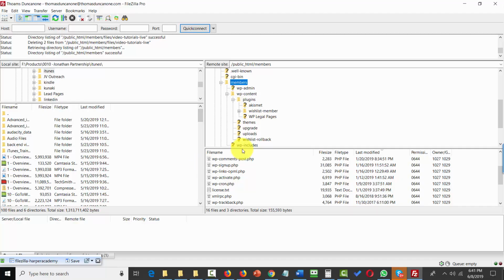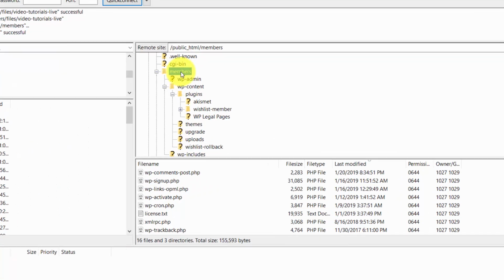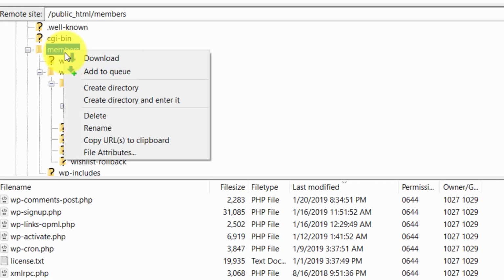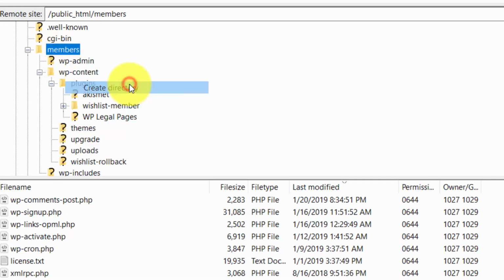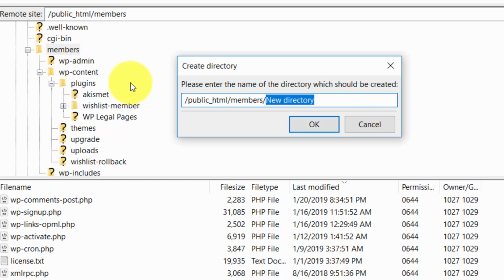Now this WordPress installation is not installed in a root directory. It's installed in a subdirectory. And so what we're looking for is a subdirectory or folder called files. And if there isn't one, we're going to need to create one inside of our root directory for our website. So we're going to right click here. We're then going to create a directory. We're then going to call that directory files. We're then going to click OK.